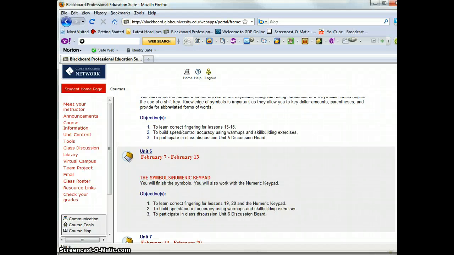Hello everyone, welcome to week 6, unit 6, and today what I'm going to be doing is covering the rest of the symbol keys, and also I'm going to introduce you to the numeric keypad exercises.